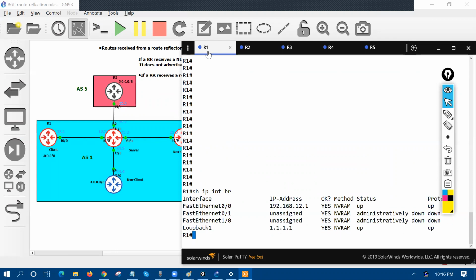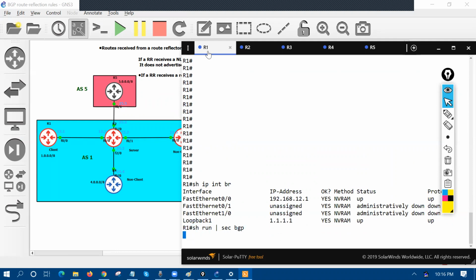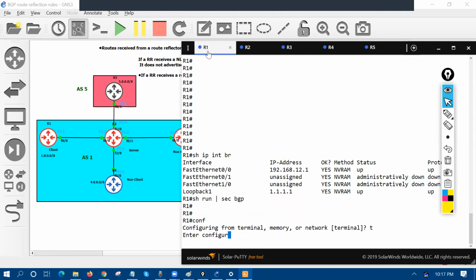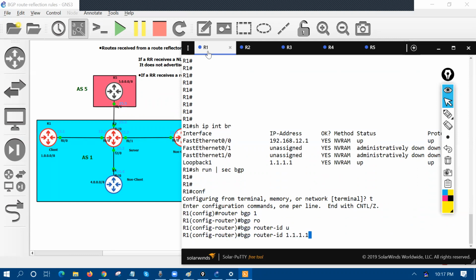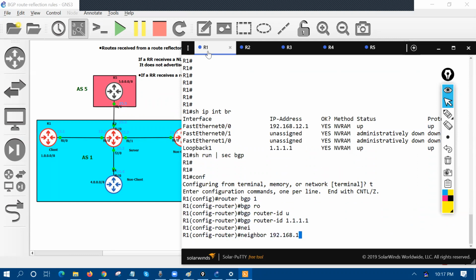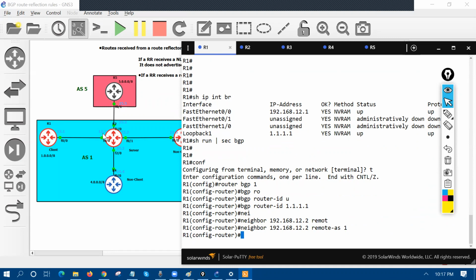I have the IP addressing configured, but no BGP. Let's run the BGP: router bgp 1, with the BGP router ID set. The neighborship I'm going to form is with R2, and that belongs to the same AS number, IBGP. Let's go back to router number 2.